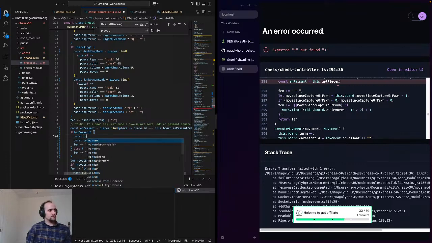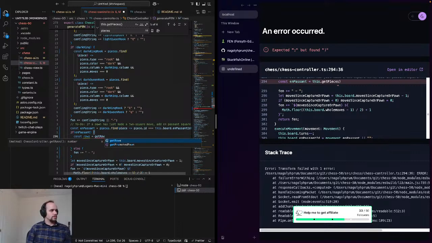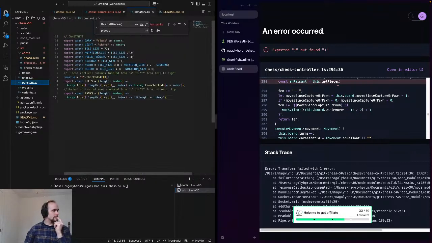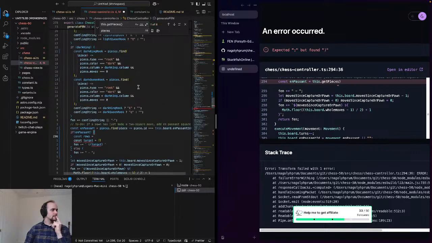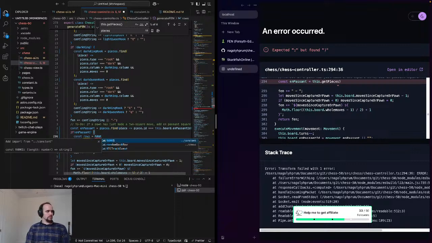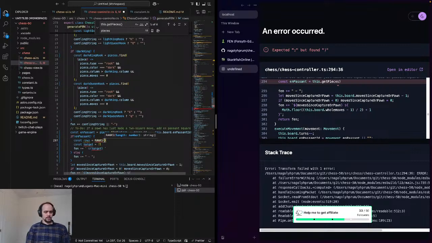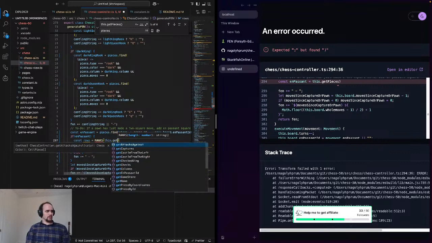And so how do we get the names of the rows? It's in constants, right? So files and ranks. The rows are ranks. And then it's how many rows there are. So I say this.get rows.